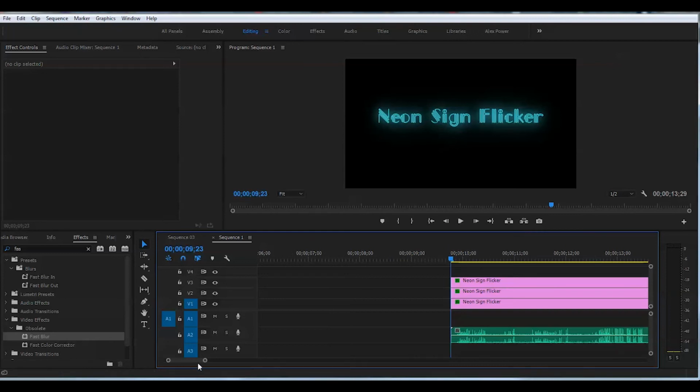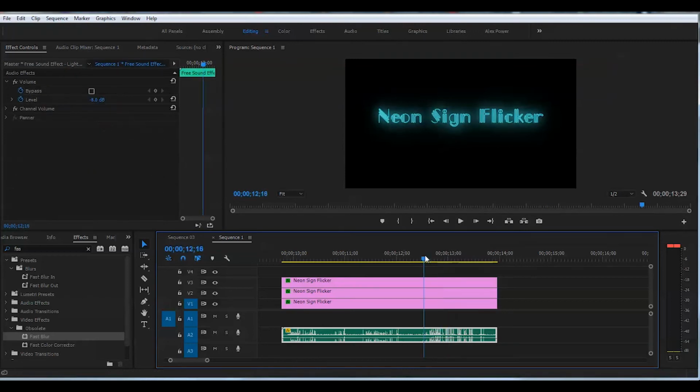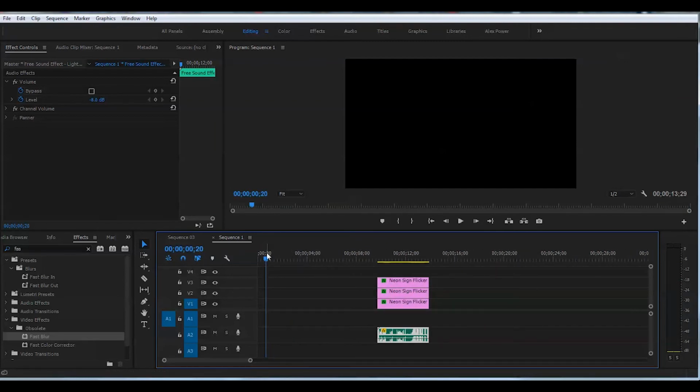Let me zoom in in order for you to see what's going on here. Make sure you regulate this, lower the volume so that it won't be peaking. That's good. That's the first step.